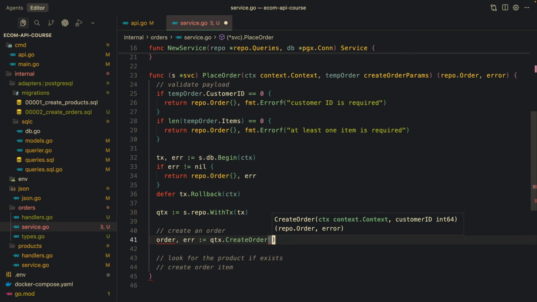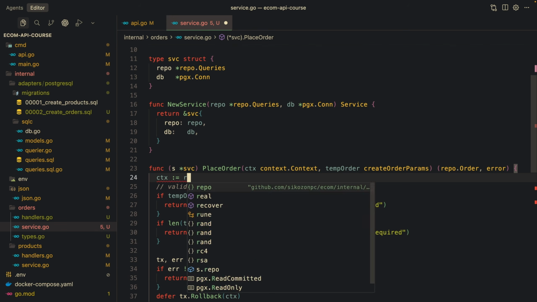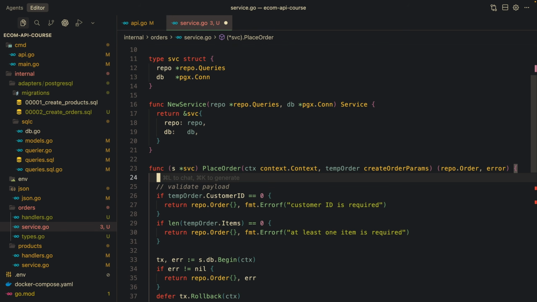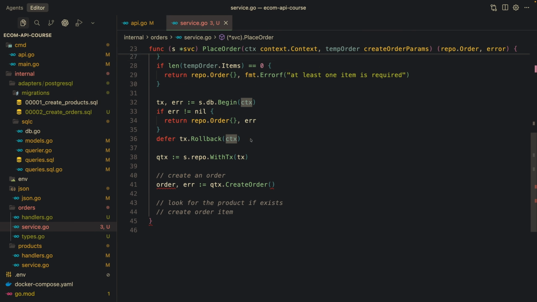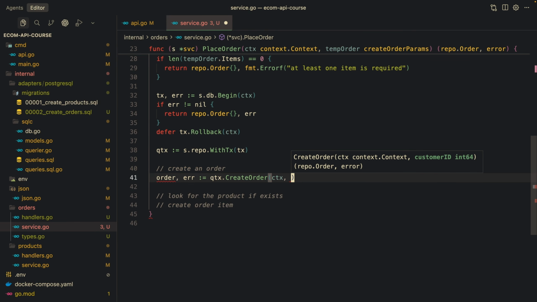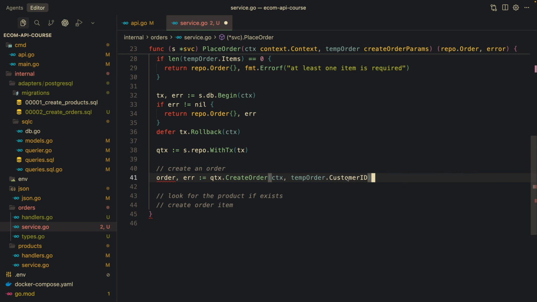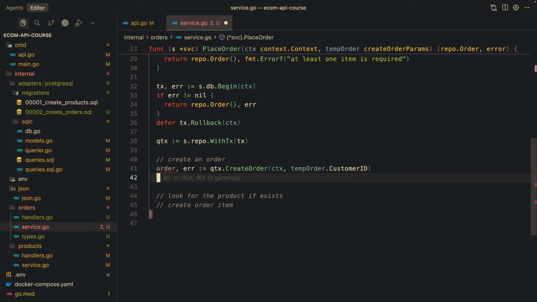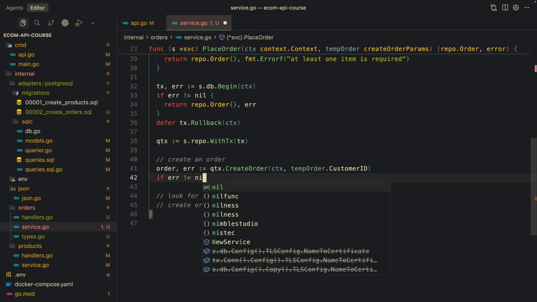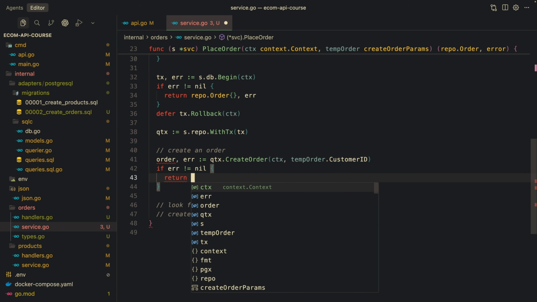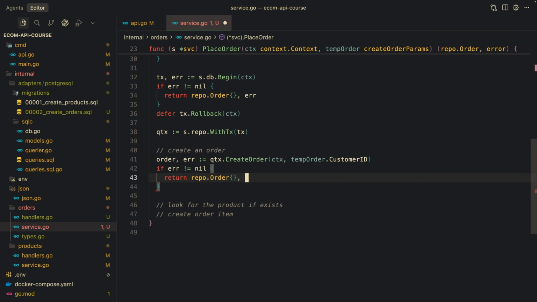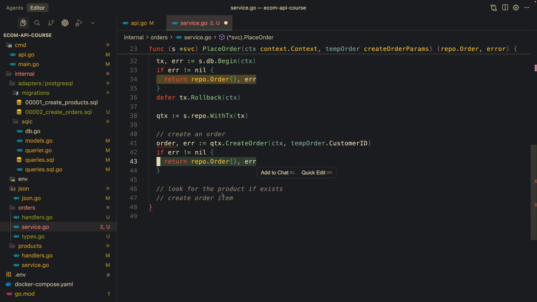So let's create an order. Where do we have a context? I'm going to say context is going to be the request, or actually we have it from the parameter, sorry. We have it here, so I'm just going to pass context. The customer ID is going to be the temp order dot customer ID. This is all we need to create an order. It's just the customer ID. Now that we have an order, we can check if there is an error. Let me do that check really quick. If there is one, I'm just going to return the empty order and then the error, and let the handler handle this error. All of this is inside of the transaction, so if you get here, we're going to roll back.